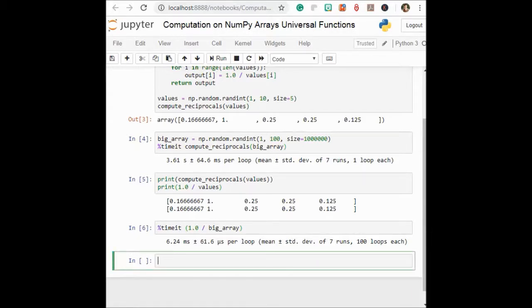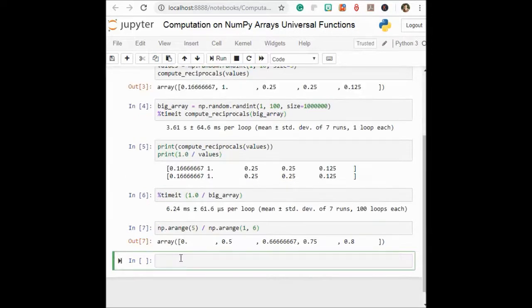So ufuncs are extremely flexible. Before, we saw an operation between a scalar and an array, but we can also operate between two arrays like this: np.arange(5) divided by np.arange(1, 6). So we got the output: 0, 0.5, then 0.66667, then 0.75, then 0.8.